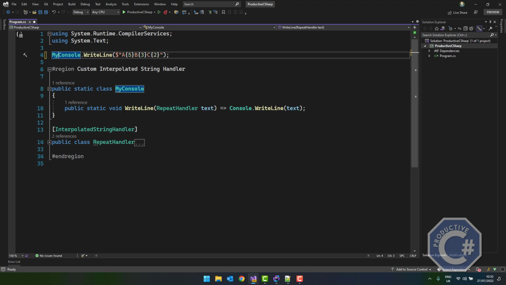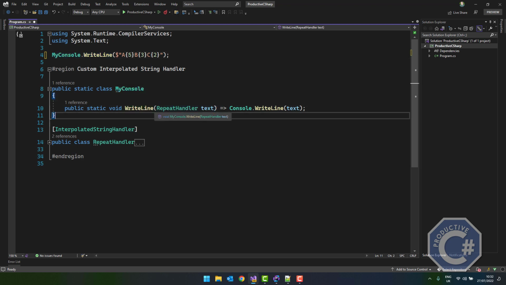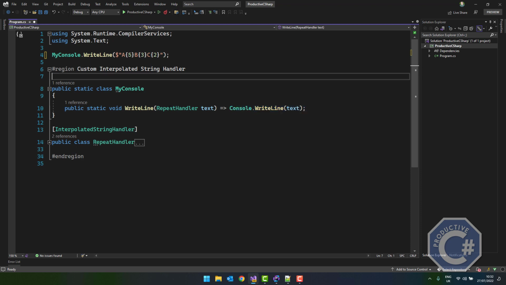This is a simple class that contains a WriteLine method, and this method is taking an interpolated string handler, and then it's calling the normal Console.WriteLine. By changing this, I'm basically using a RepeatHandler now to generate a final string given the interpolated string.